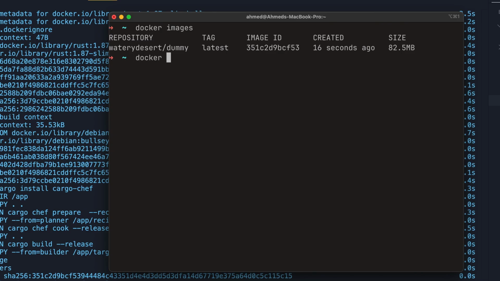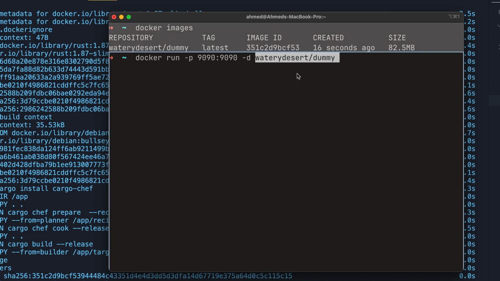So type docker run, then -p to map the port. The first port, 1990, is the port of the host machine, which is my computer. Then the container's internal port, which has to be 1990 because our server is listening on this port. So now when we try to access the server that is running inside the container, it will be available on port 1990 of the host computer. And this host port could be different. It doesn't have to be the same as the container's internal port. Then -d flag to run in detached mode, which will run in the background. Then the name of the image, and finally run it.